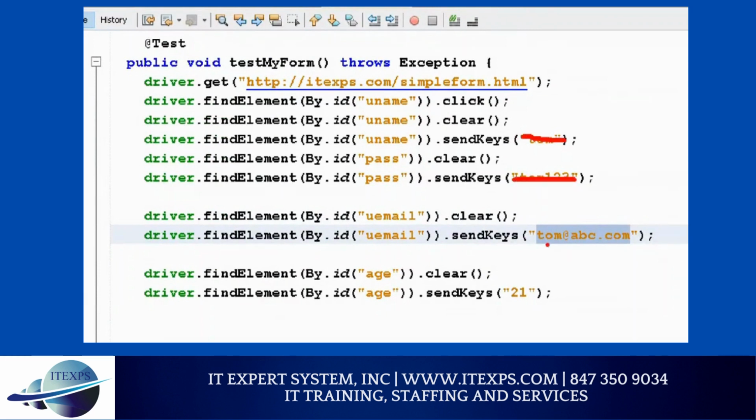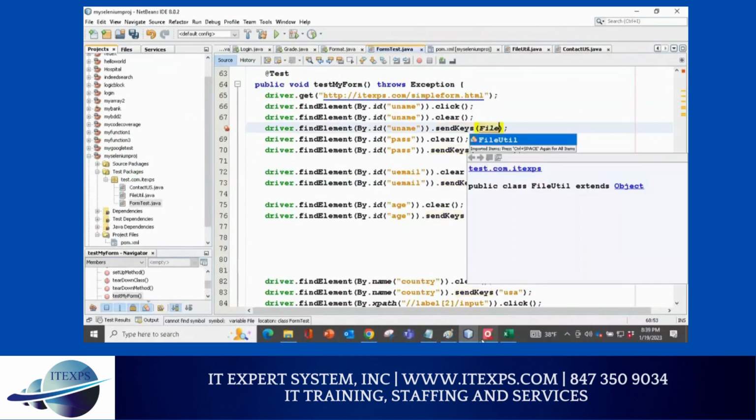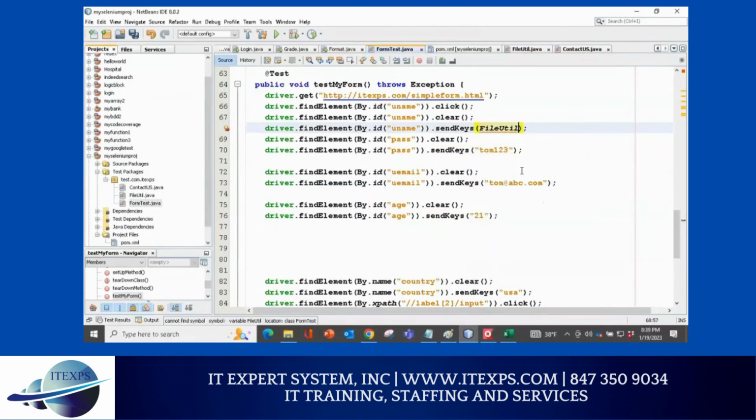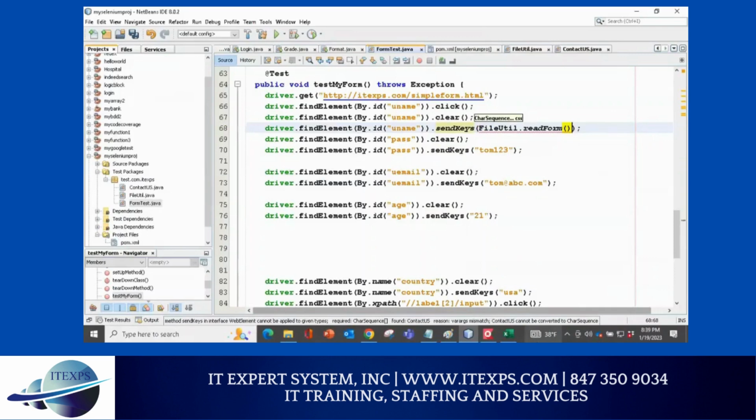Yes or no? What is my util name? File util. So check it out. I'm removing that because I know I have username. So I'll say capital F, file, control space, it will give you help, right? Util. Now, if I say dot, it's a read form. If I say dot, it's going to get username.